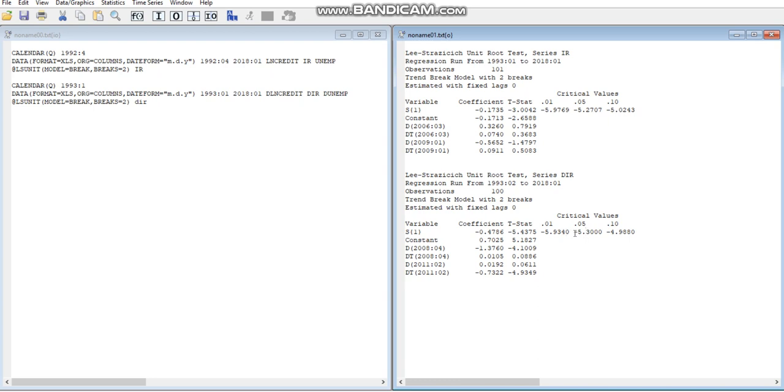At the 5% level, the critical value is minus 5.3. So we need a t statistic that is less than minus 5.3, and minus 5.4375 is more negative, and so as a result we can reject the null hypothesis that there contains a unit root in its data generation process. Because the IR, and you can see the output up here, it was unable to reject it. That means we conclude that our interest rate data is integrated to an order of 1.